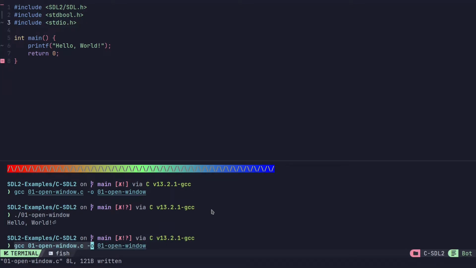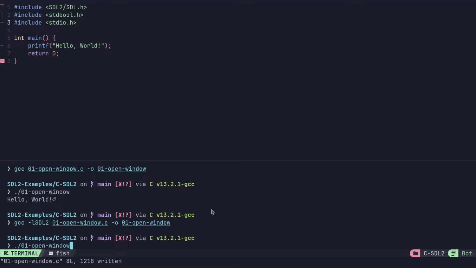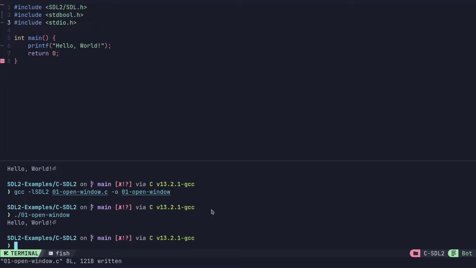So we can just do this, and this -L is actually going to look for something called lib. So it's going to be lib SDL, the linker's going to look for libSDL2. And nothing happens, so that's actually a good thing. And we'll run it again, and it still works. So we were able to include the SDL header file, and we were able to link it, even though we didn't actually use it for anything.